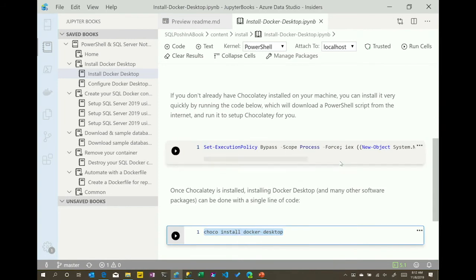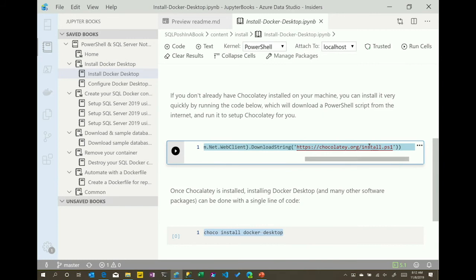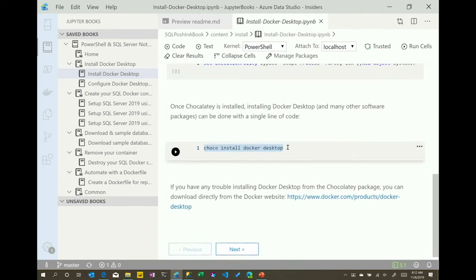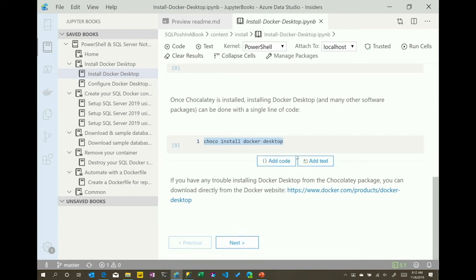A piece of warning here: this is going to download a script from the internet from the chocolatey.org site, and that script that's out there will do the installation. So fair warning, take a look at that script. It's downloading things off the internet. You should know what you're doing, kind of stuff. But once you run that, then you've got Chocolatey, and then you can run this single line to install Docker Desktop, and then you're ready to go. And all the way to the first demo, you'll be able to run through that, no problem.